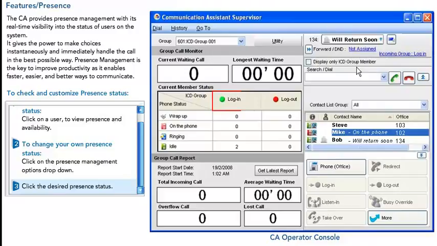You can also see the present status of the ICD group members. In the Current Member Status area, the green icon indicates the login status and the red icon indicates the logout status of the ICD group members. You can also see the phone status of the ICD group extensions currently in the state of wrap-up, on the phone, ringing, or idle.